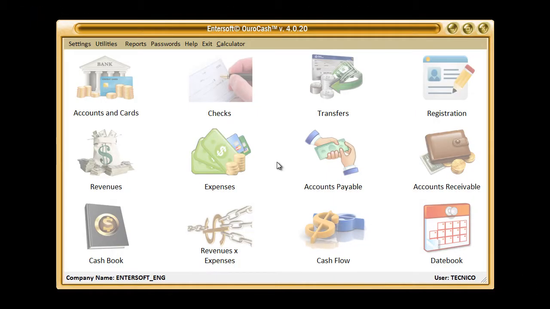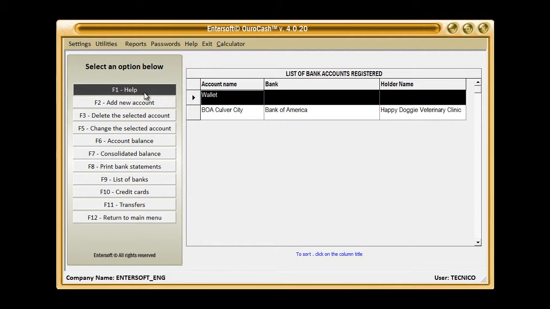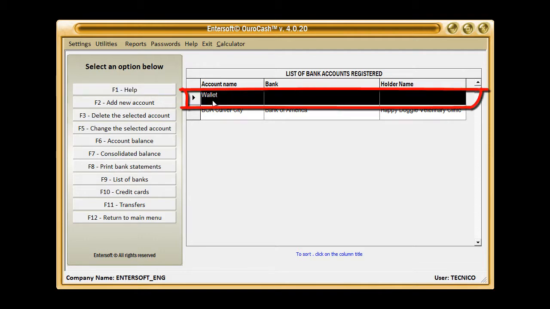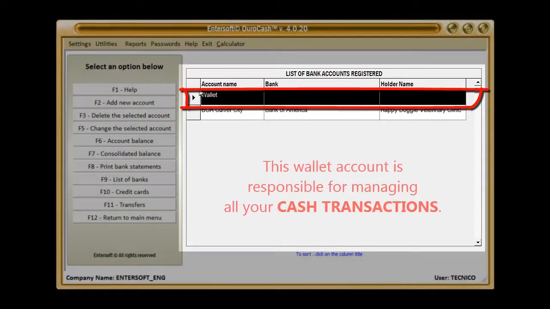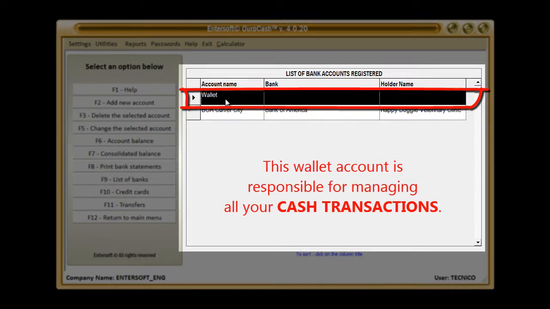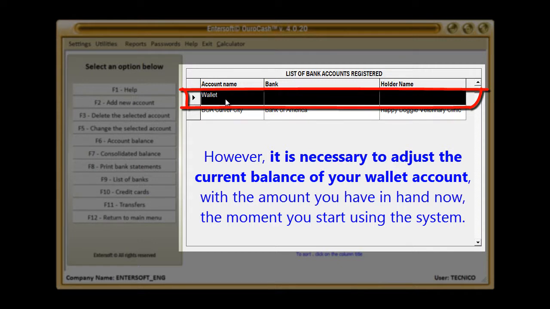On the main screen, click the Accounts and Cards icon. By accessing this module for the first time, you will see that an account called Wallet already exists. This wallet account is responsible for managing all your cash transactions. However, it is necessary to adjust the current balance of your wallet account with the amount you have in hand now, the moment you start using the system. We start with this step.